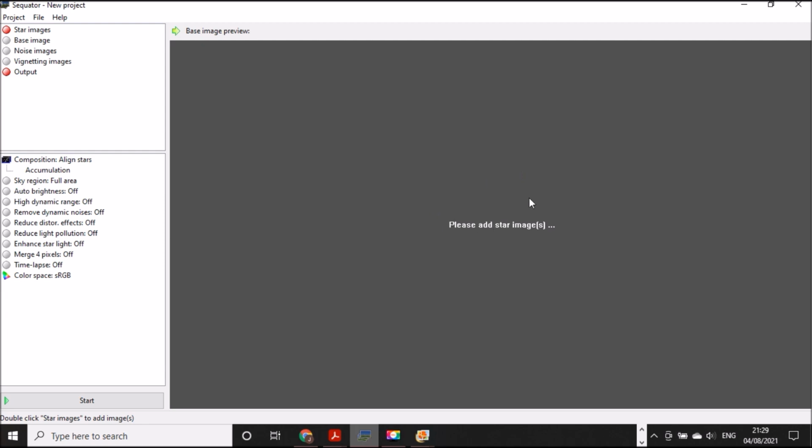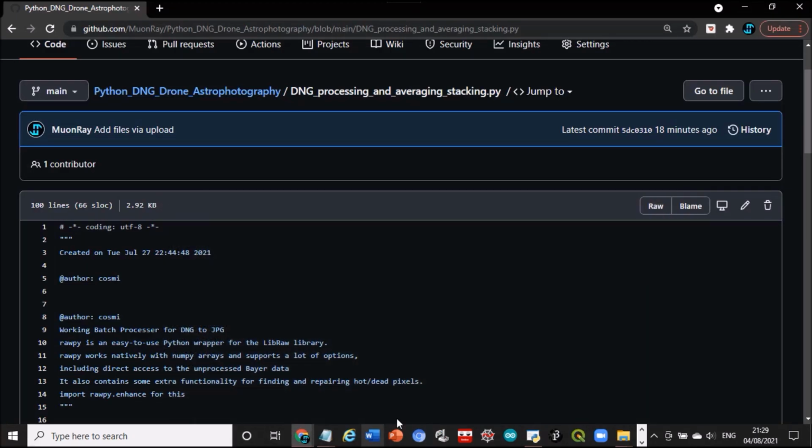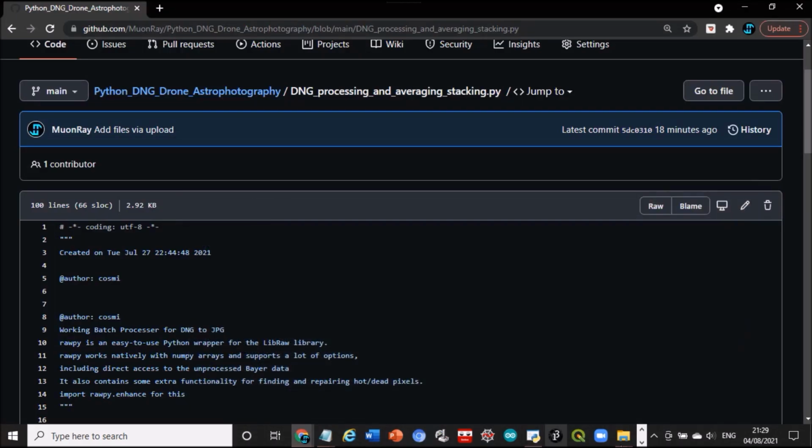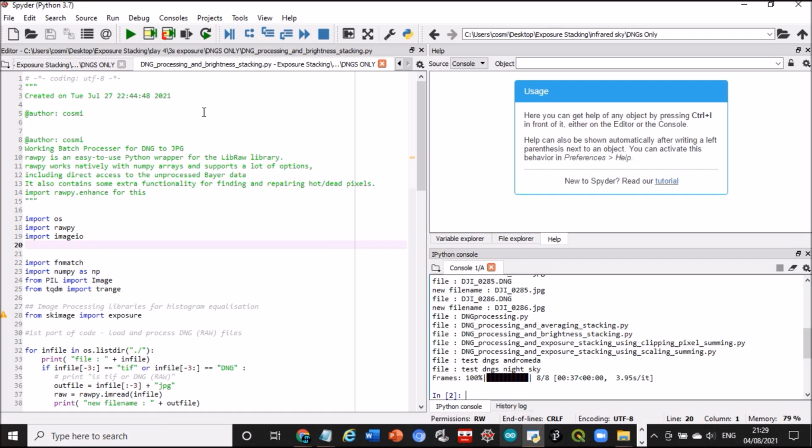Sequator is a really good freeware for processing photos for astrophotography, for stacking them, doing exposure stacking and improving the signal to noise ratio of the images. But first I'll show you the code working. For the DNG processing, we can use brightness processing, averaging processing, exposure clipping pixel processing, or scaling summing processing. I think I'll use the scaling summing processing, and I will run the code.